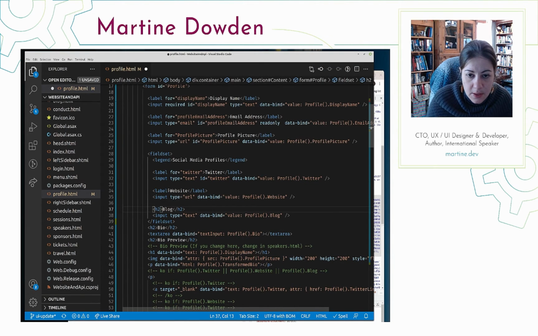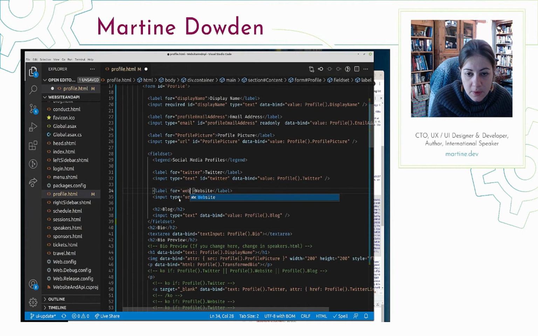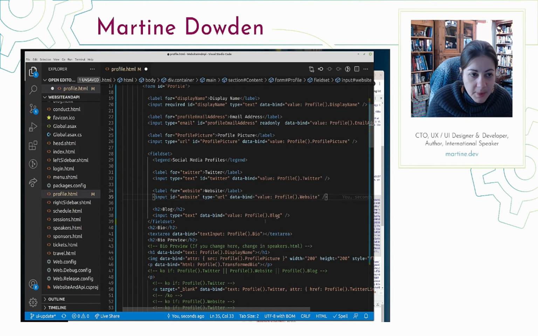Let's go ahead and associate it. For equals website, double quotes. Website. And ID equals website. Now, none of these fields are particularly required, so we don't need to add that. We'll probably want to add a max length to all of these as well. And then we'll do a label.